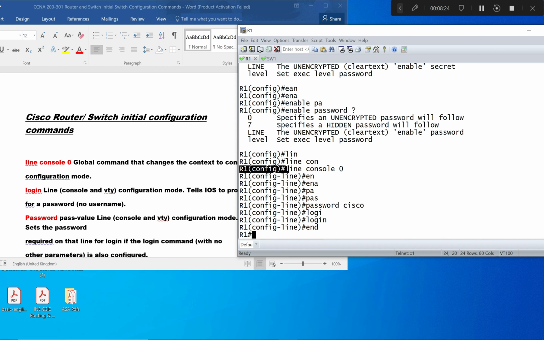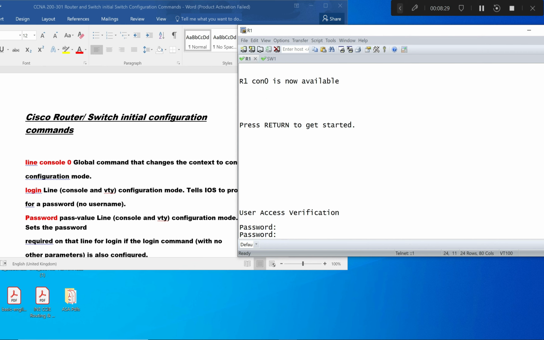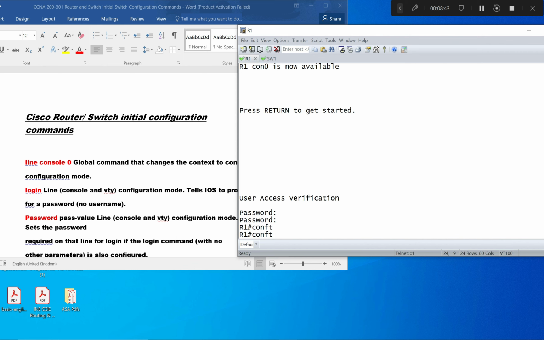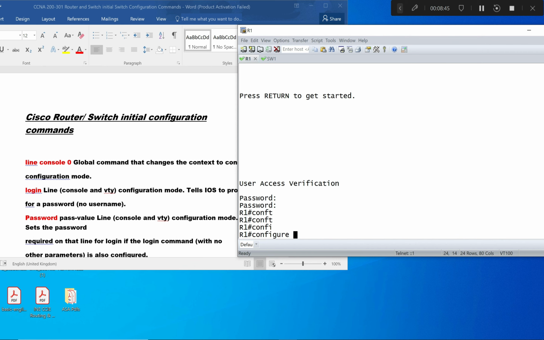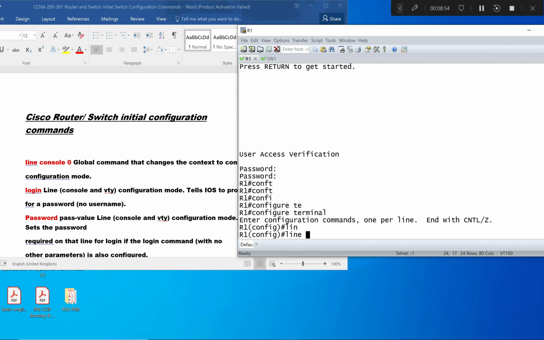Then if I go back and say exit, now the console, you see it needs a password. So I have to put Cisco. It will not show here, but I type it in, Cisco. So now if we go back again, another one, and we say okay, line. So that is a line console and how to protect it.